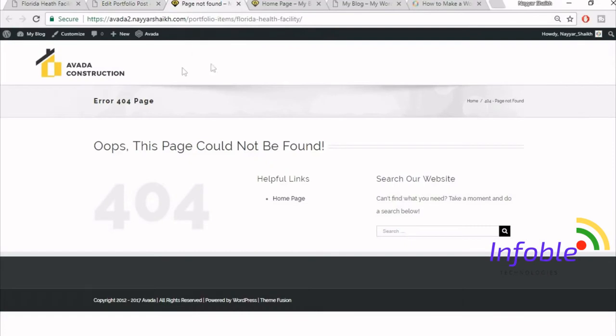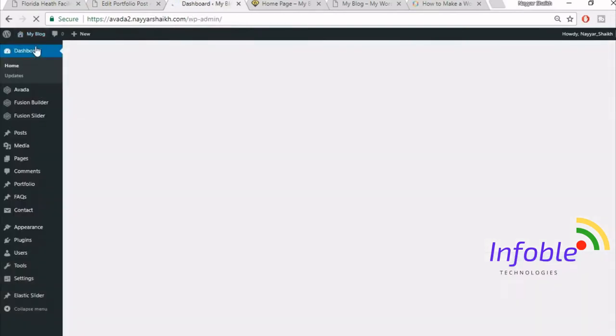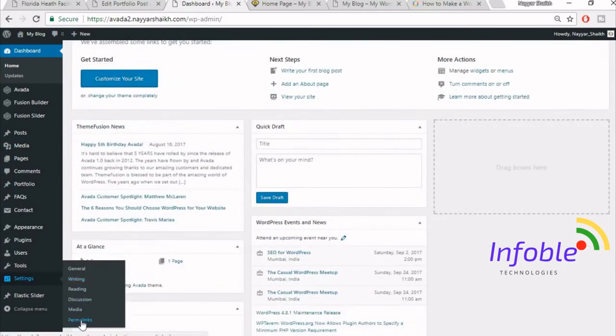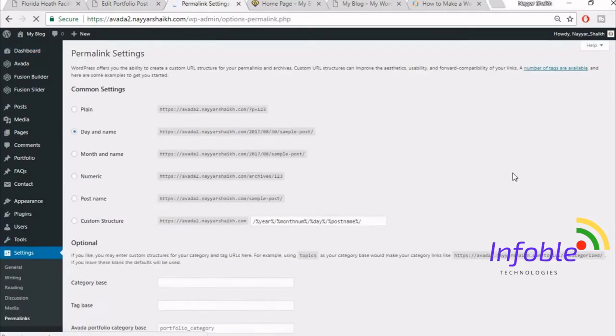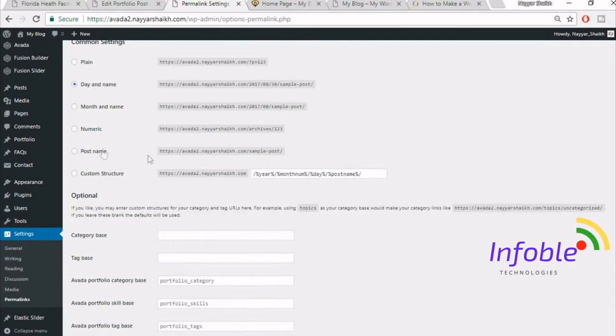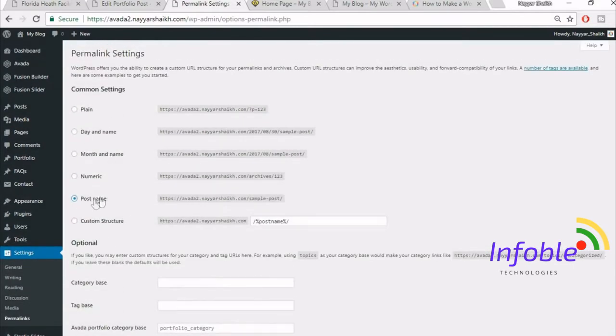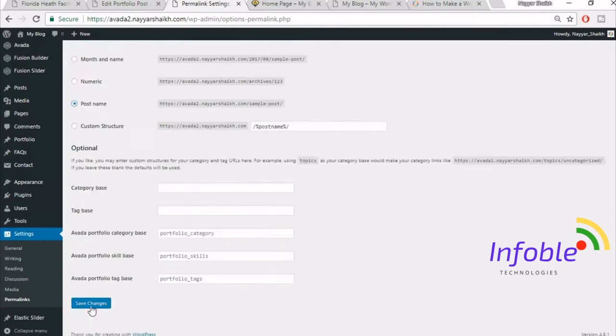Okay guys, it says page not found. You know why? Because there is a mistake over here. So what you can do, hover here, click on this dashboard. Now go to settings and permalinks. Under settings you will see permalinks. Hover that and click on permalinks. And from here you have to select this thing, post name. Okay, common setting, post name, and click on save changes.